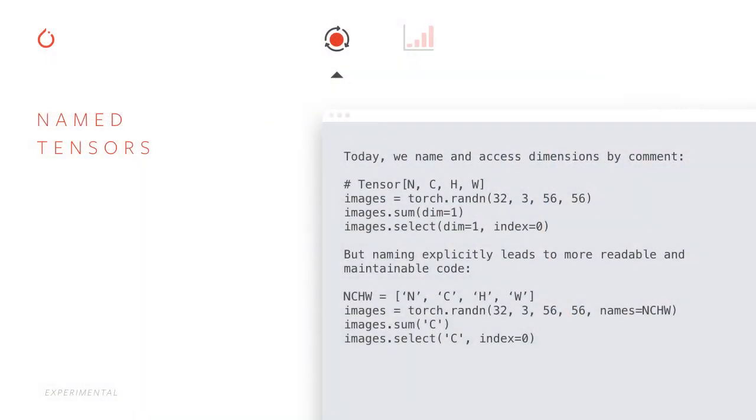Okay, so let's start with named tensor. This is an experimental feature that we'll be bringing into stable this year. We've gotten some great feedback on this. This is something that we think is a long-term way of code development.